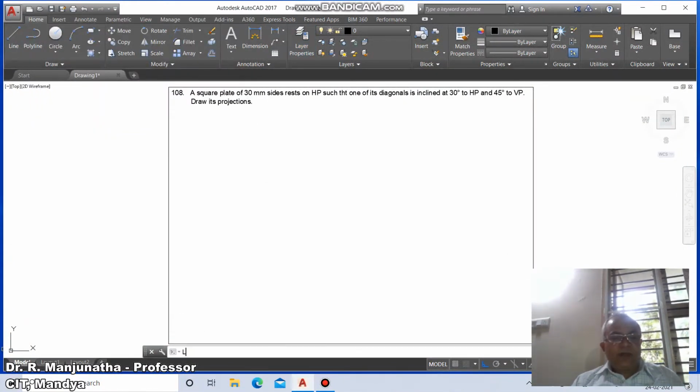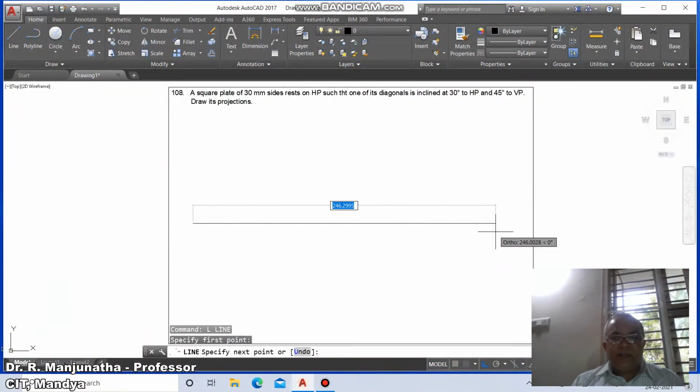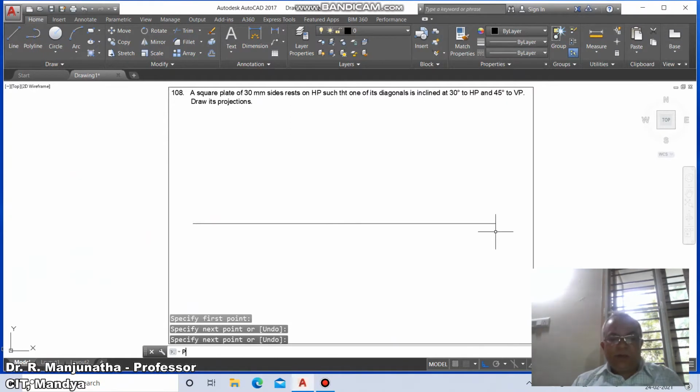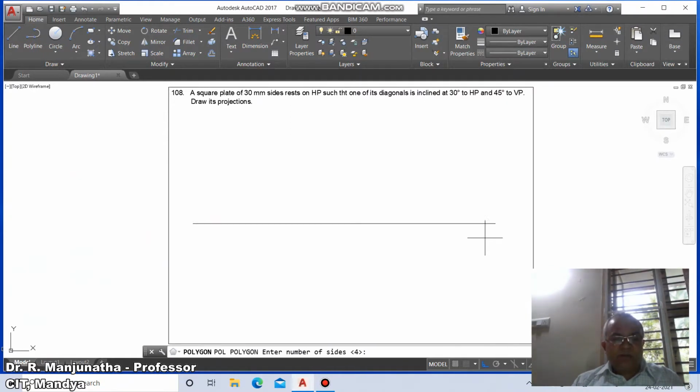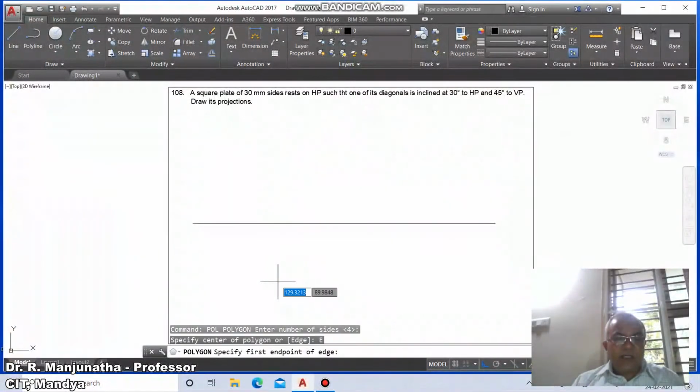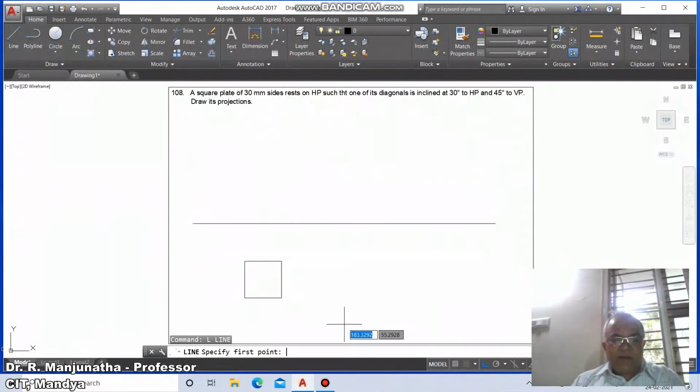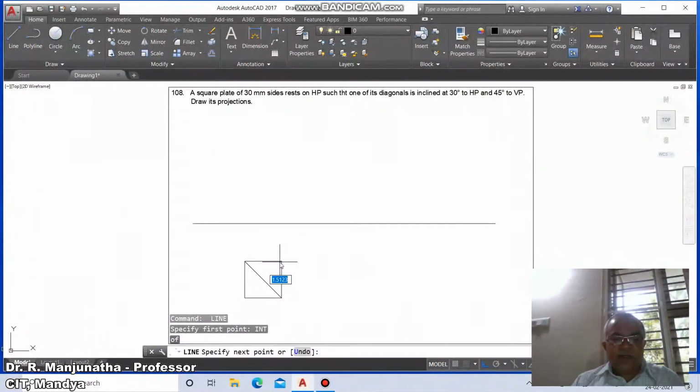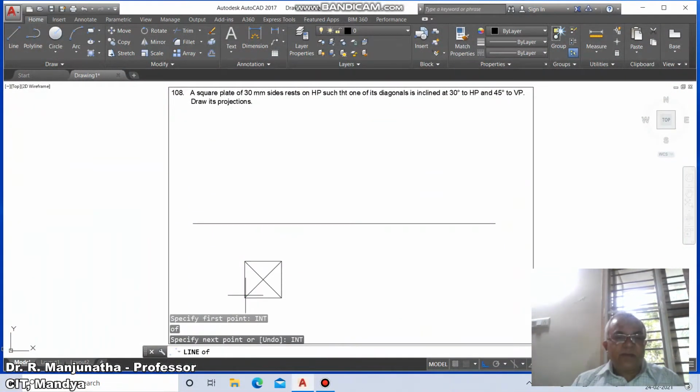Now first we'll go for the line command. Draw a horizontal line of any convenient distance and then go to polygon. Type number of sides as 4. Take the first point of the edge, select some point and take this as 30 mm. Then go to line, take intersection point of this and intersection point of this, and similarly line, take intersection point of this and intersection point of this.